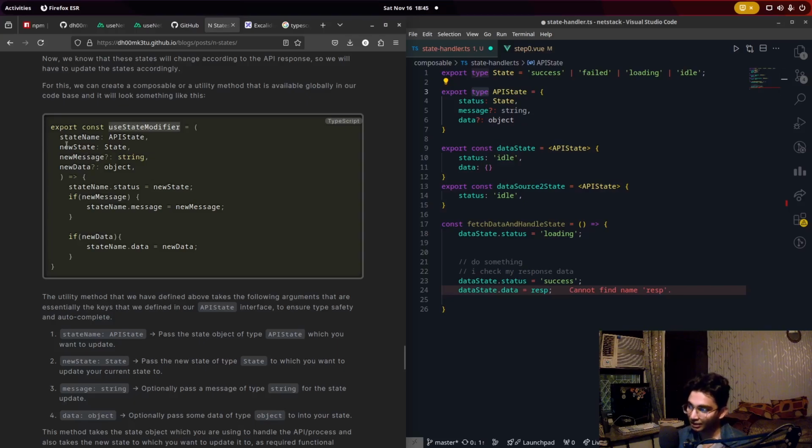So it takes an argument, an API state, right? And it also takes an argument of new state, new data, new message, where both the last two variables are optional. So what happens inside this method is you can simply pass in the state name and the new state that you want to update it to, and it's just going to change that. This method is going to do this for us. So if we have a new message, it's going to update that, and if we have a new data, it's going to update it to that, right?